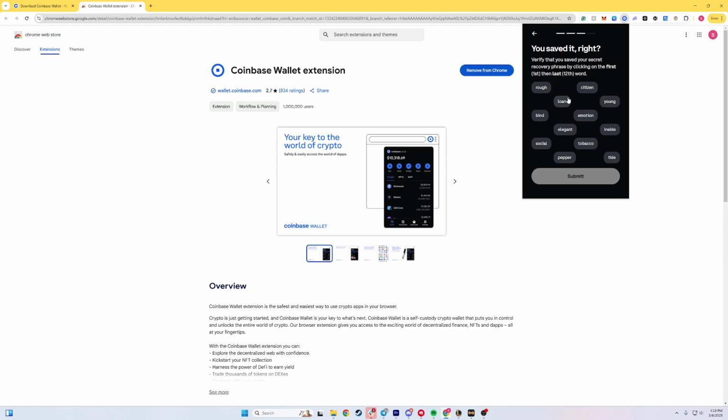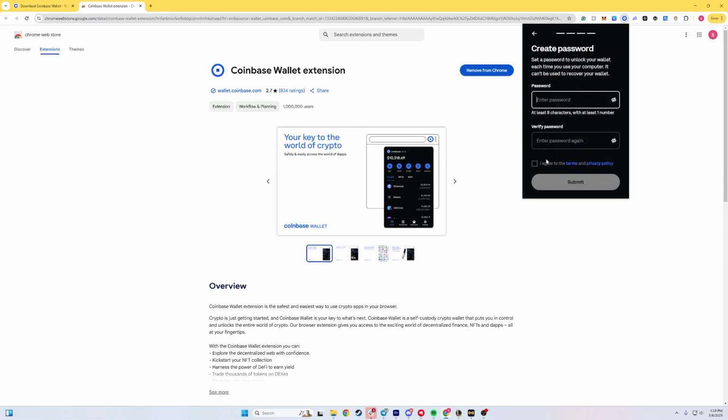So now that it's written down and readily available, it's going to say, okay, well, to make sure that you've actually stored this somewhere safe and that you have a copy of it, what's the first and the 12th word? Now, for me, that was pepper. So we're going to find the pepper. And then the last word was loan. So I'm going to find the word loan. I'm going to click on this. I'm going to click submit.